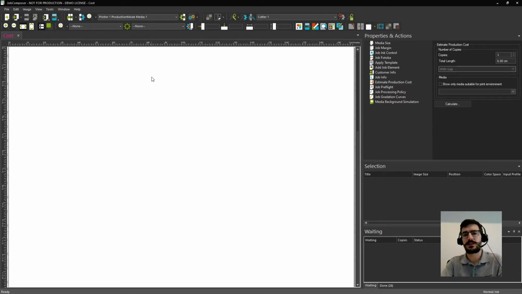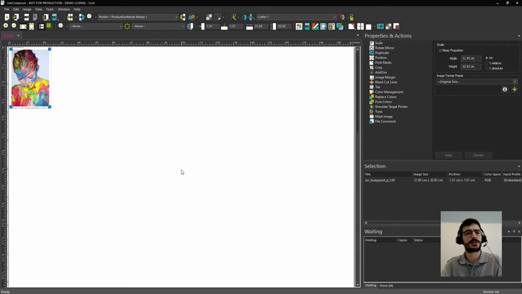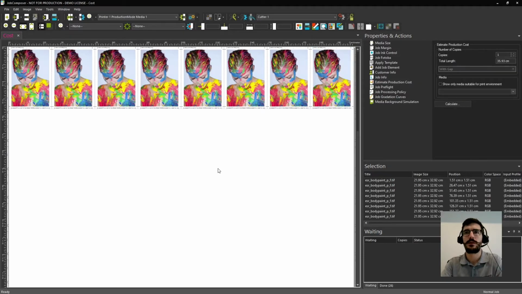So let's simulate it. Let me import just an image. I will make the job bigger, using the Control D command to duplicate the image to have the full media width. And now let's suppose that this is our final job.